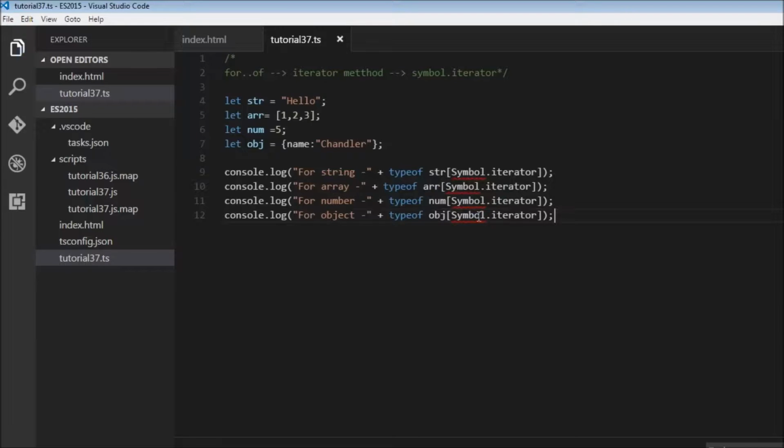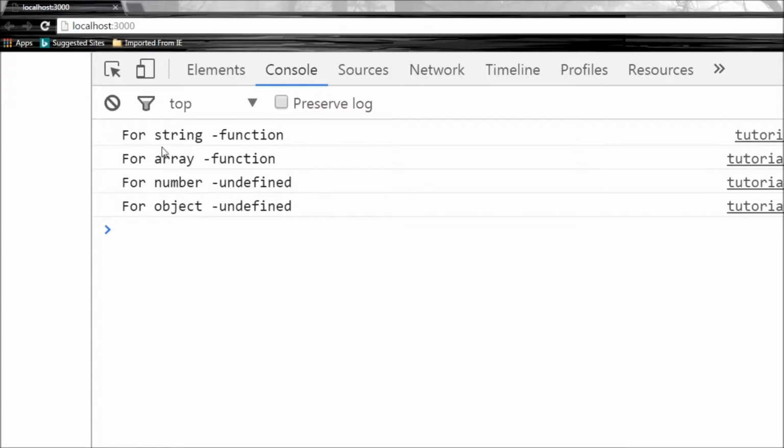So what we are doing here is checking to see if a method exists for the object at this particular key. So at symbol.iterator, if typeof str[Symbol.iterator] returns a method or a function, then this object can be used with the for of loop. So now let's have a look which of these types can be used with the for of loop. So for string, it's a function. That means we can use a string in a for of loop.